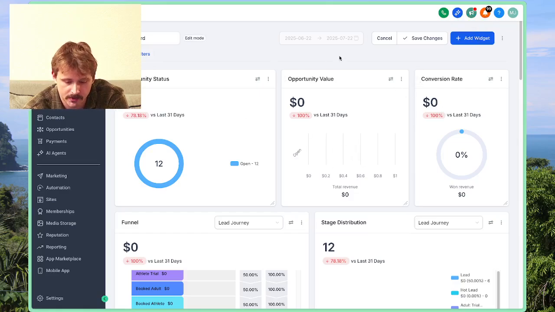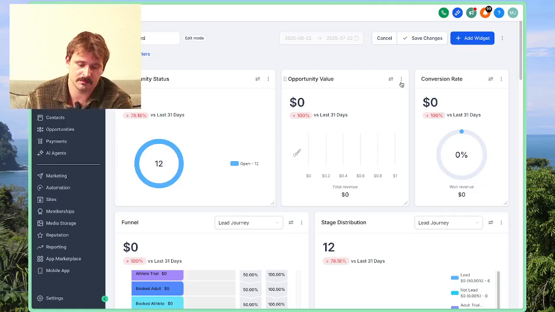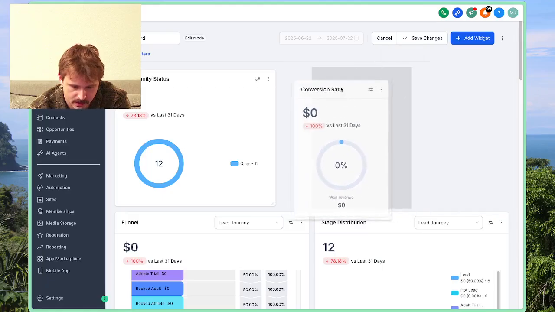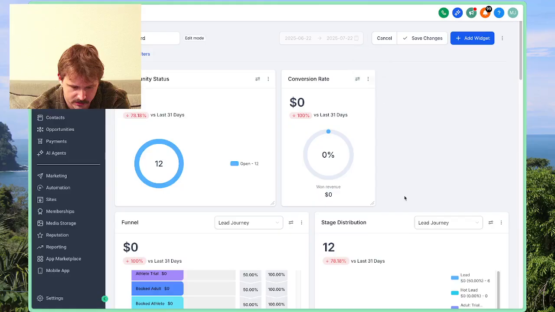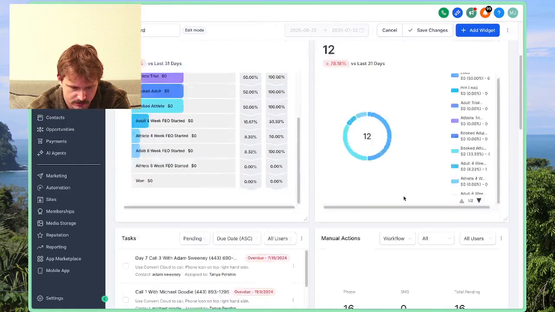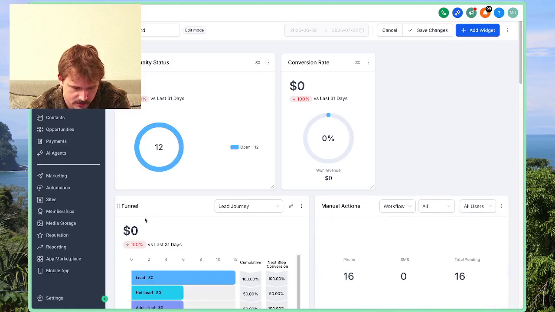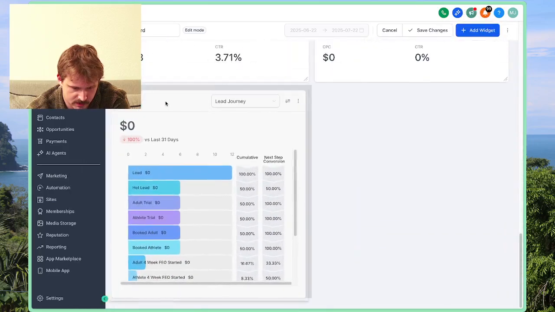So, opportunity value, I don't like to use because it's really a manual data point. You have to fill it out every time you want to use it. So I like to get rid of that. So let's get rid of that just for now. And conversion rate, same thing. You can really just sort of see that at a glance with your funnel and stage distribution. But you know what? I'll leave that because it is useful information. I will get rid of stage distribution just because the funnel view really takes care of most use cases there.